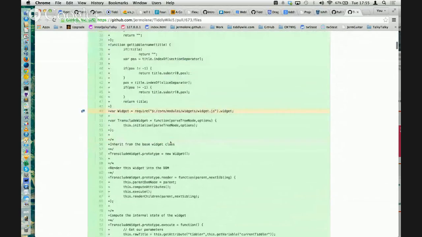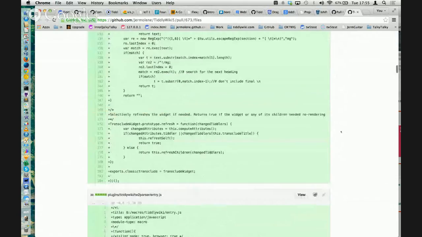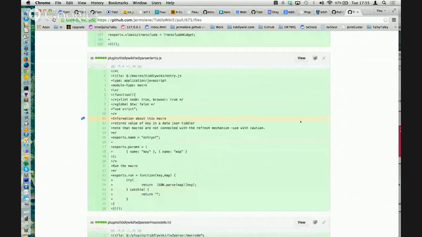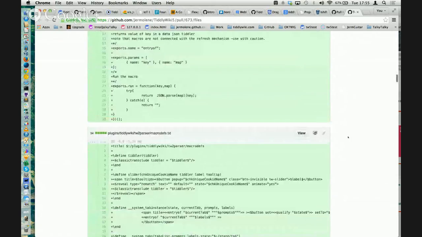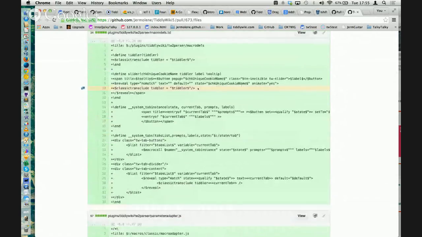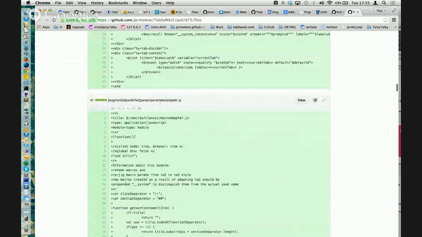It's really awkward to scroll this enormous page. What's this? A macro called entry. I'm not sure what that's about. A bunch of macro definitions for, there's the Tiddler macro for transcluding, the slider macro. So I think it's going to be hard work, but we need to do a lot more of this.